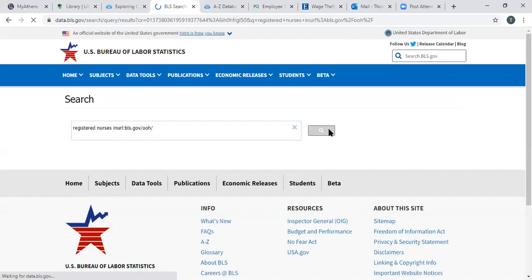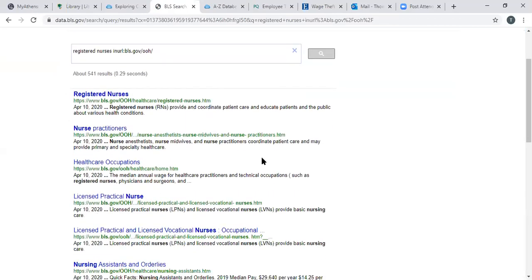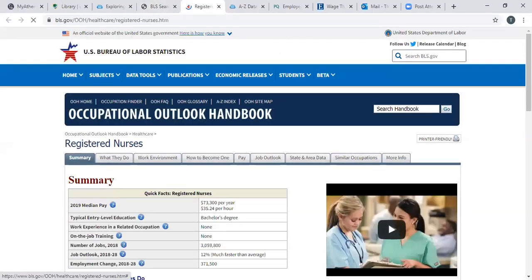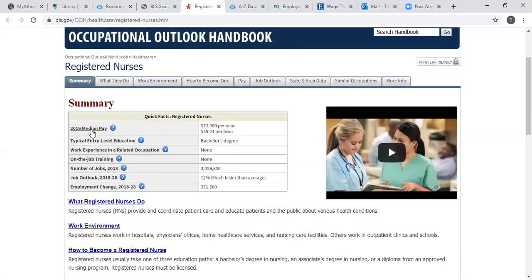Okay, so here it comes up. You got a couple of different options here: nurse practitioners, healthcare, licensed practical nurse. I know I want to look specifically at registered nurses, so I'll click on that. And this is great because it's a really good synopsis of everything that you need to know about a career. If you're an undecided college student, this is a great place to go and look and find out things about pretty much any career. Nice little summary here in the median pay, 73,000 per year.